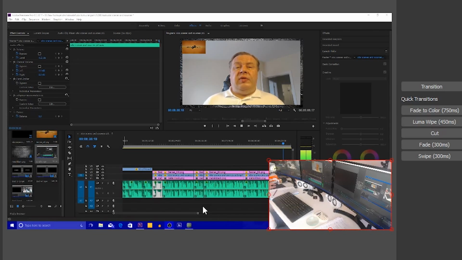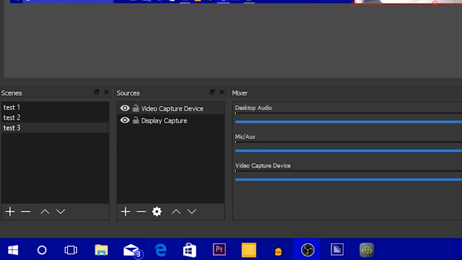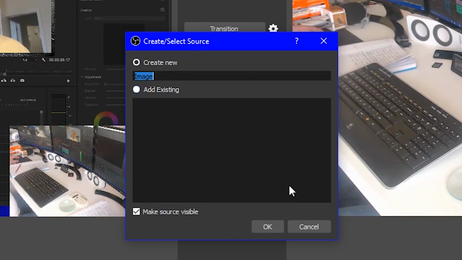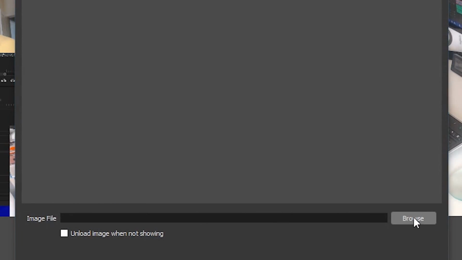Let's add some more elements to the screen. First, a background. Right-click in the sources window and choose image and create a new image element and browse to an image that you want in the background and click OK. For this example, I'm using a metal sheet background.